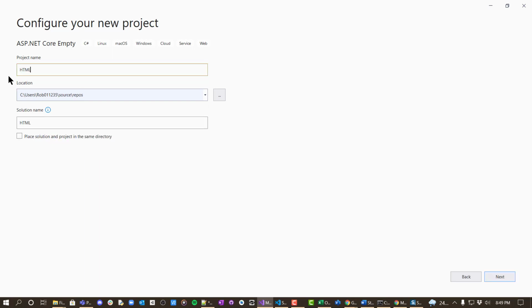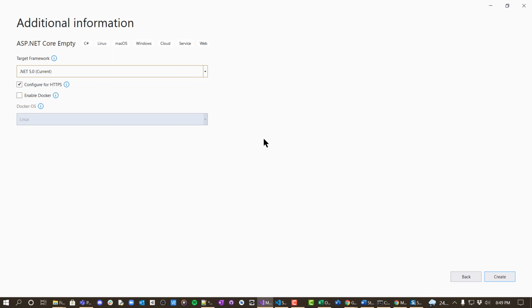So once we do that, give it a name. I'm going to just make it HTML demo, pick where you want it to store, and then leave the solution name the same. And I'm going to leave .NET 5 current as the version. Depending on when you actually do this demo, you may have a different version up here. For the purposes of this kind of demo, it's probably not super critical what the framework is.